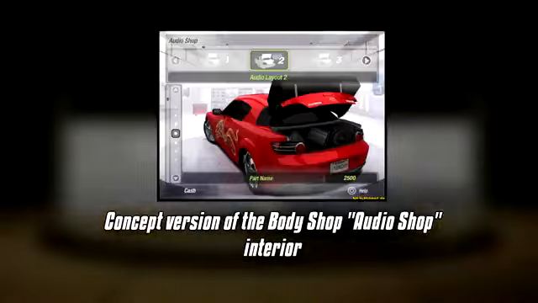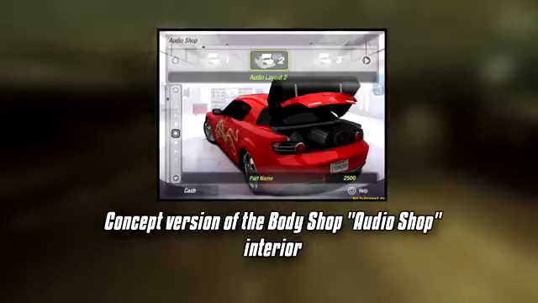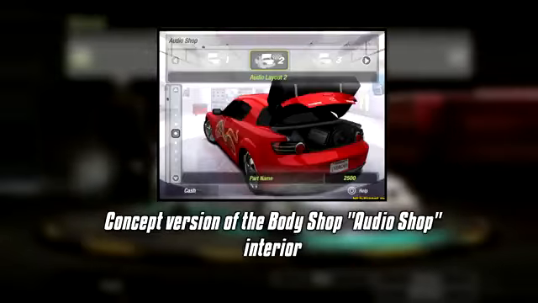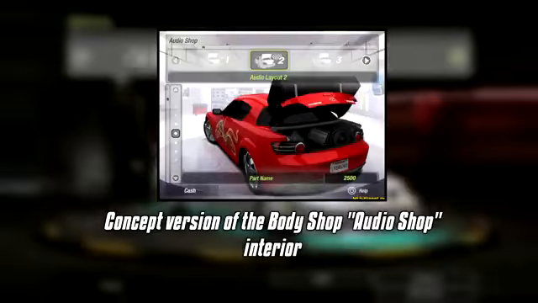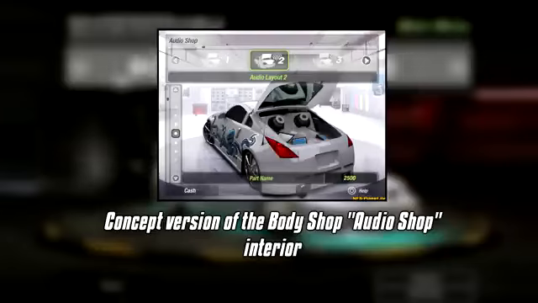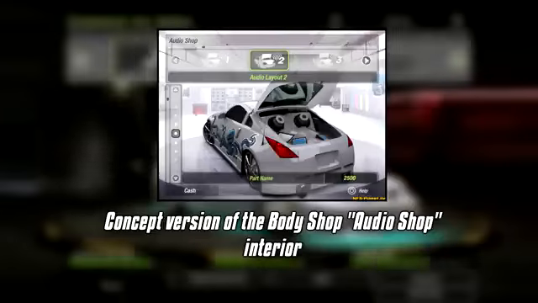Notice how the text on the bar says Audio Shop. This could mean that the shop was specifically made for audio upgrades that could have possibly just been removed from the final game and instead merged in with the body shop, similar to the paint shop being merged into the graphics shop discussed earlier in the video.